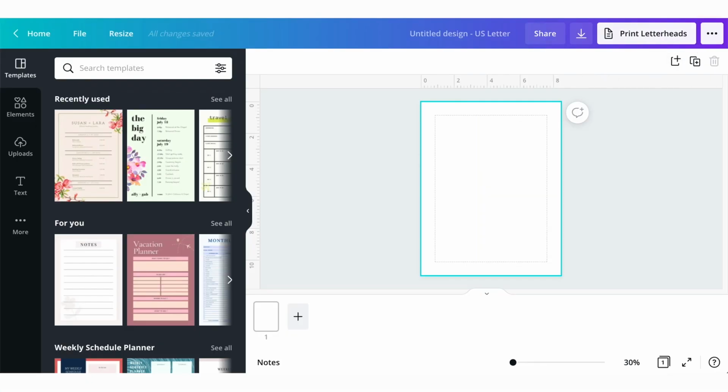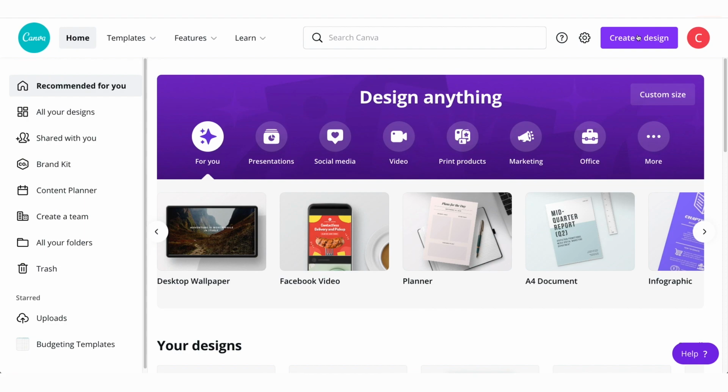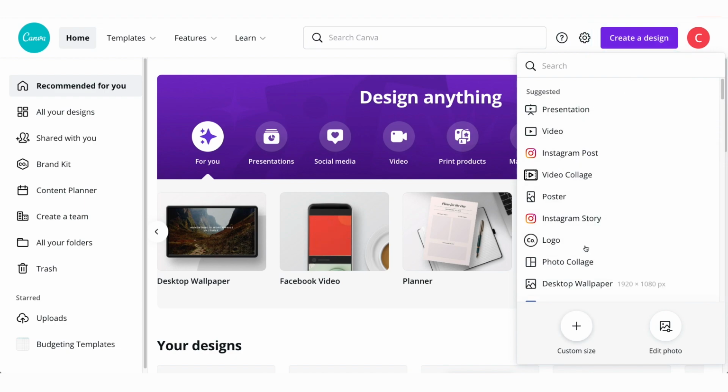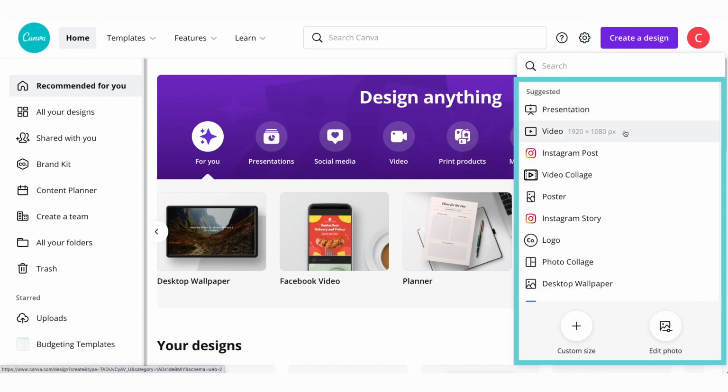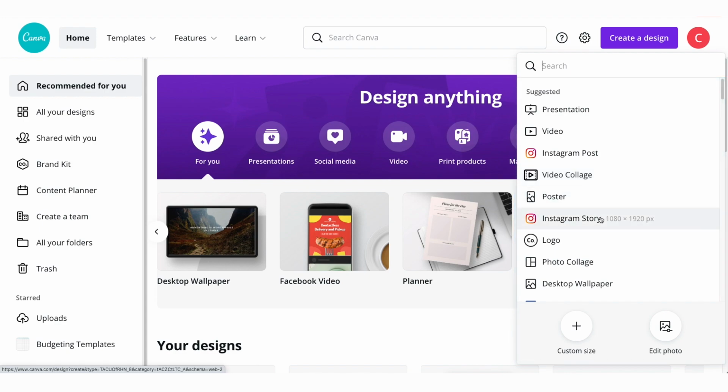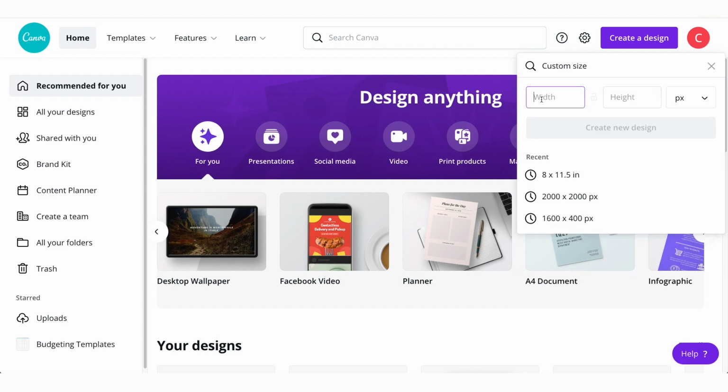If you want to create a new design with whatever size you want, you can always go back to the home screen, and up here it says create a design. You can click that button, and then you can either select a size, it'll show you the size to the right of the name of whatever you're hovering over, or you can do a custom size down here with this plus sign, click that, and then enter the width and height of your design.